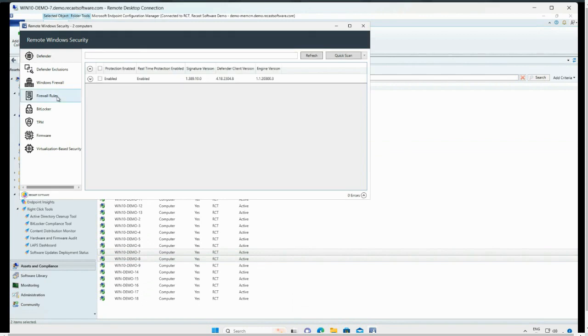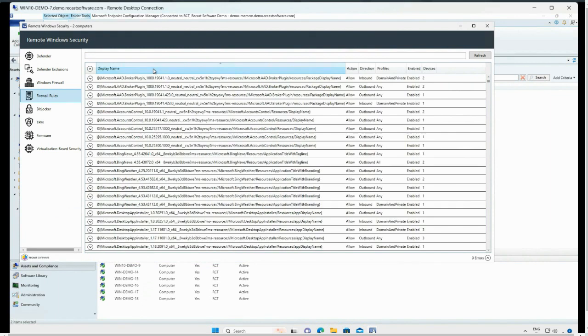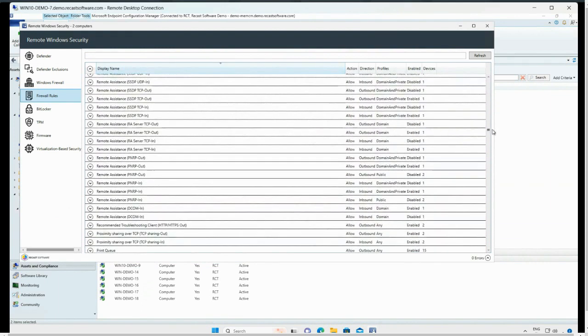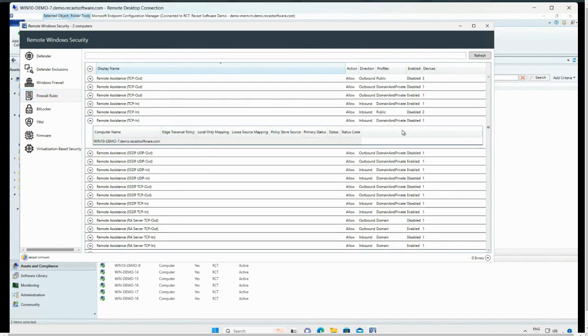And this time I'm actually interested in the firewall rules, so I'm going to choose that one. Let's enlarge the window a bit here. And then let's filter by display name so that it's easier for me to find remote assistance here, and we can see it's there. And now if we look at these two rules here, we have this one. This rule says that in domain and private profiles, the demo 7 machine actually has the remote assistance rule disabled.